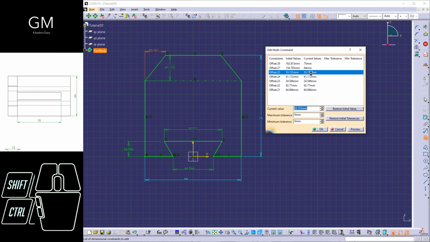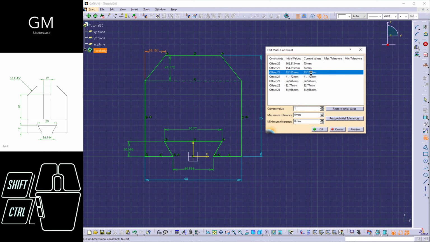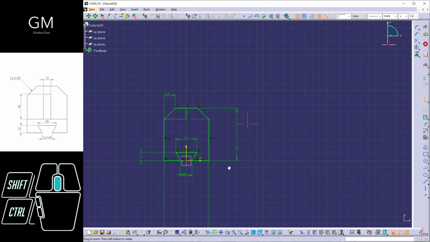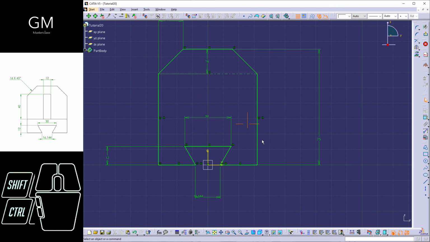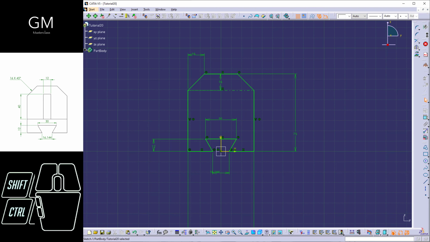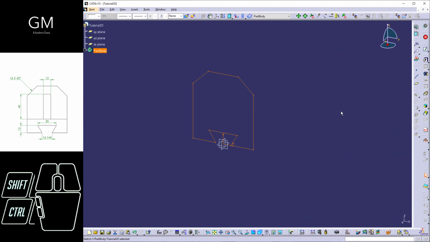Then this is equal to 16 according to this one, as well as this one. This is equal to 12. Sorry, 12. This is equal to 30. 16.144. Preview, and okay. All right, that's all. I'm getting out of this sketch and I'm going to start this profile.